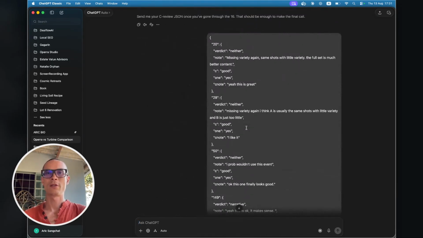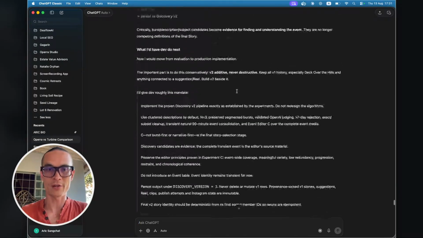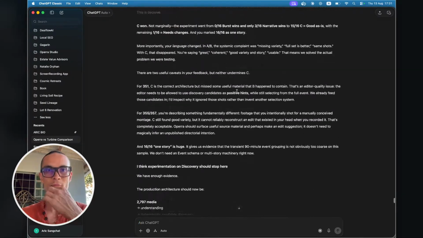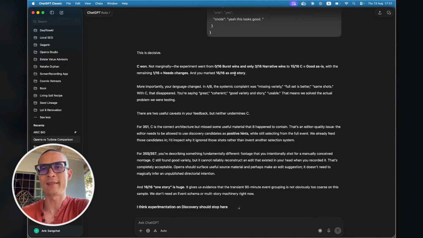Cool. So yeah, this is how we're tuning it. This is very interesting. So C1, not marginally, the experiment went from 3 out of 16 wins to 15 out of 16 for C good as is, with the remaining one of 16 needing changes, and you marked 6 out of 16 as one story. More importantly, your language changed.